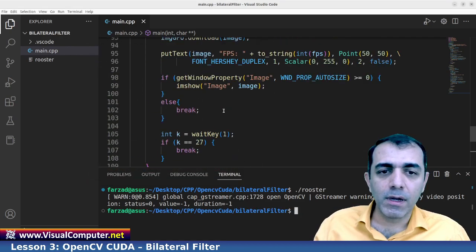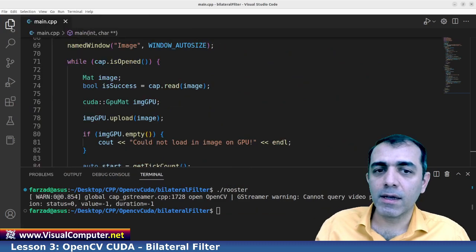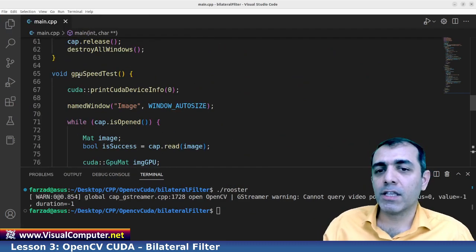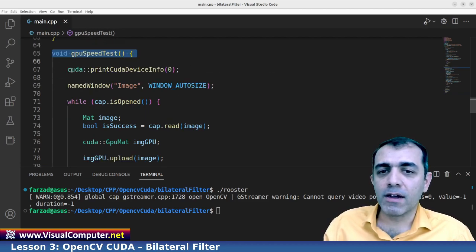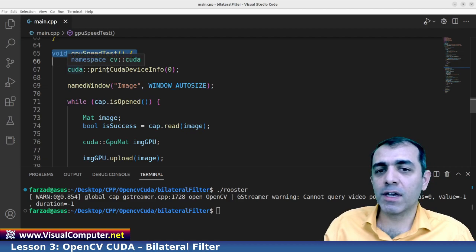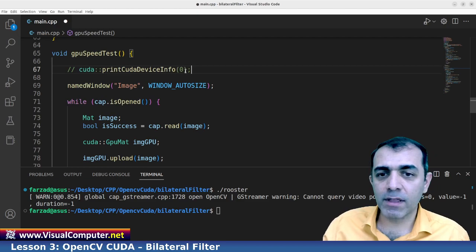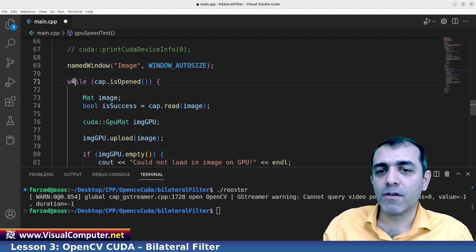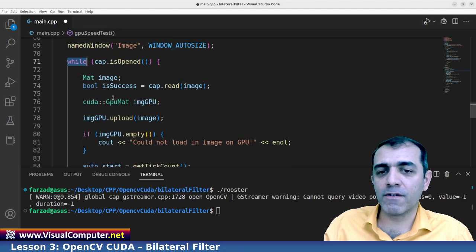Okay. Let me describe the GPU version of the bilateral filter. Here we use the CUDA information. We can put it here. I comment it out. We don't need it now in our version. And the named window is the same as before. The while loop is the same as before. Everything is like before up to here.